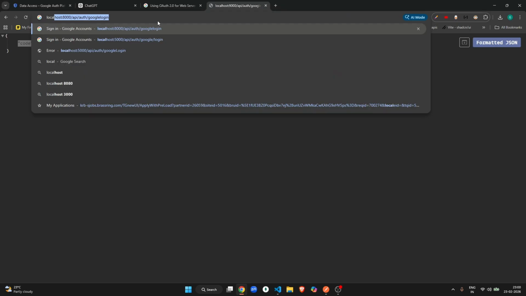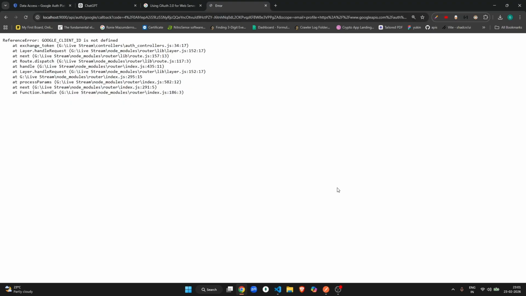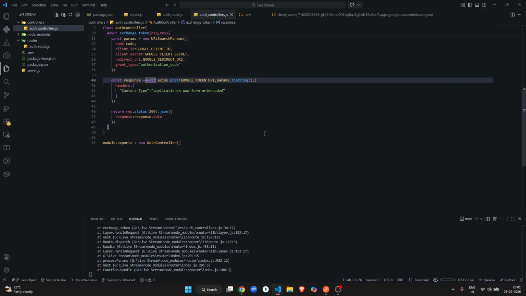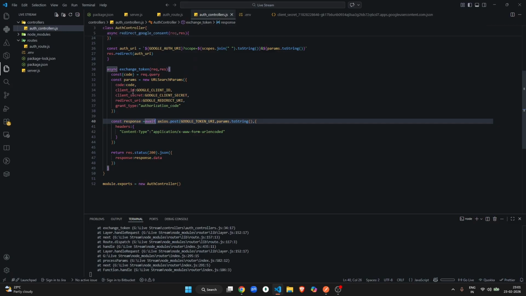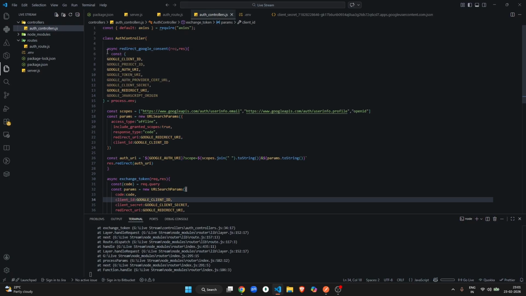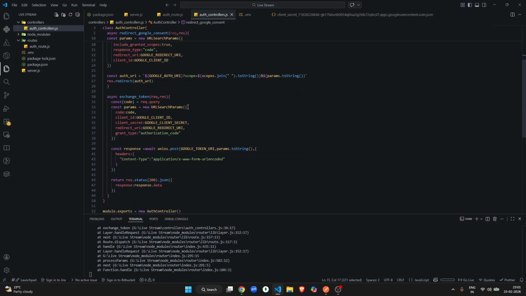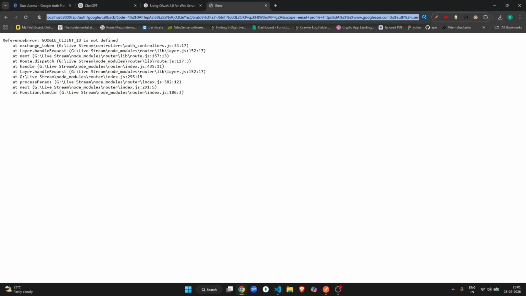Let's go to localhost. Again, I have to copy this 9000, this Google/login. Let's copy this for future. Okay, Google client ID is not defined. Let's check what the issue is. Okay, got it. I haven't imported this here. Sorry, my bad.